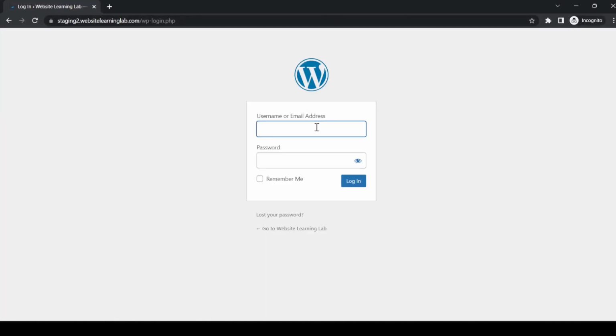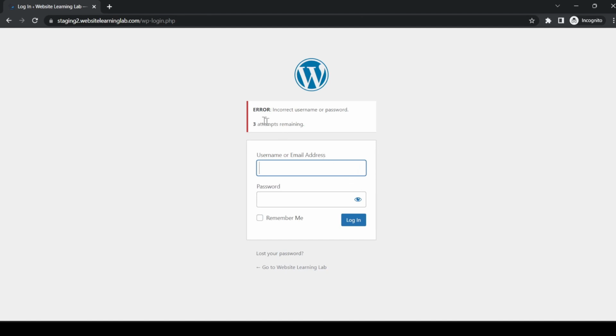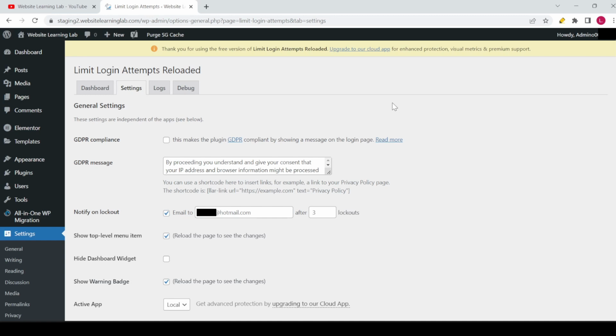And now I will try a wrong combination again. Just enter some random keys over here and also over here. Now if I click on login, you can see the message says incorrect username or password, 3 attempts remaining. So that's great. That's what we want to have. So now I can try 3 more times, and after that the IP address will be blocked. So this is a great plugin to prevent your website from brute force attacks.